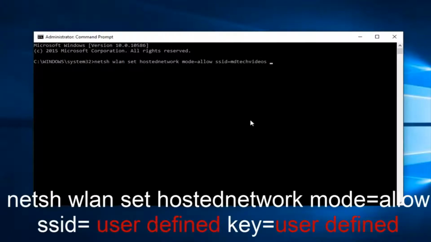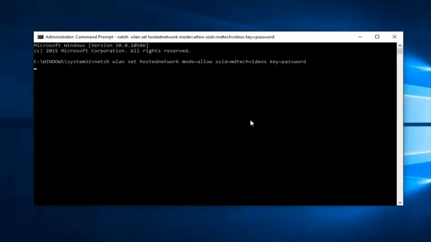And then I'm going to do another space, key equals, and at this point you would enter whatever password you want. I'm just going to say password because I like simple passwords for these kind of videos, even though I would probably recommend doing a little bit of a stronger password on your end. So once you type that in, hit enter on your keyboard.